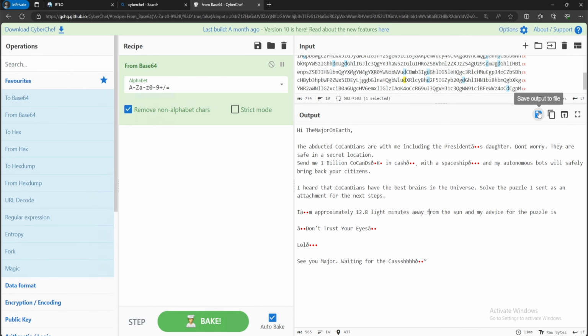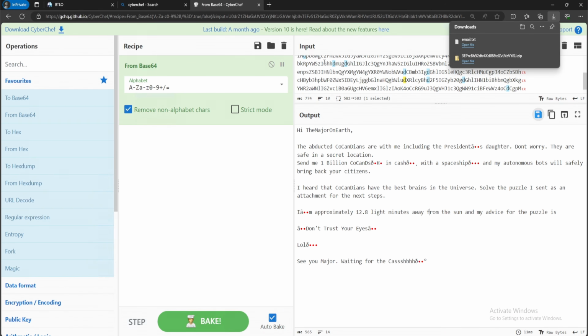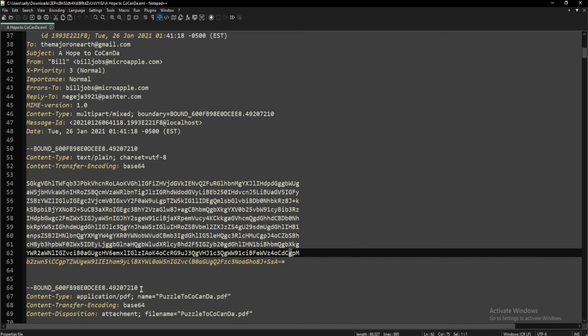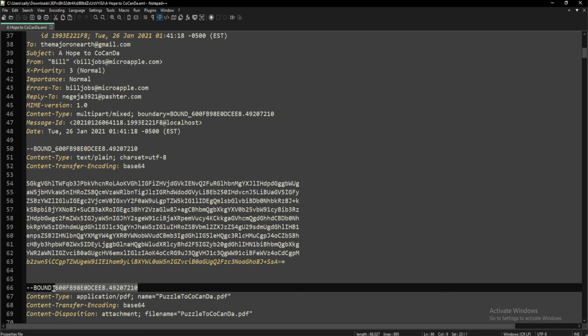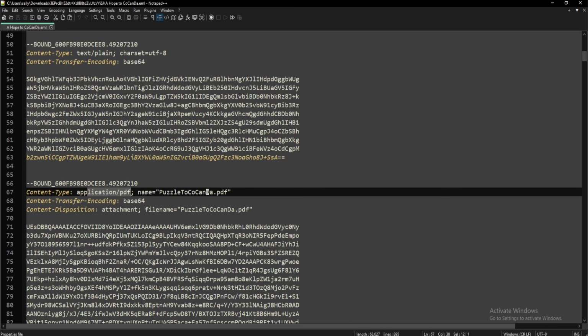Then we can go ahead and click on Save Output to File, and I'll just call this email.txt. Click on OK, and we got that saved out. Now in the body of this email, they mentioned something about an attachment. So let's head back over to our Notepad++, and then we see the boundary again, which will tell the mail server that this is the end for that particular piece of content. Now, if we scroll down, we do see a content type of application/pdf with the name of puzzle2kokanda.pdf. So this is going to be the attachment that was mentioned in the body of the email.